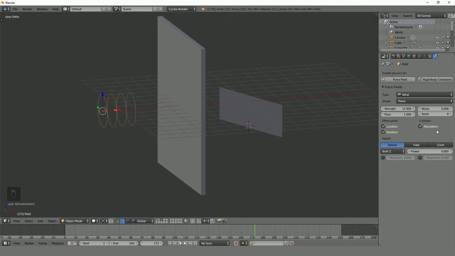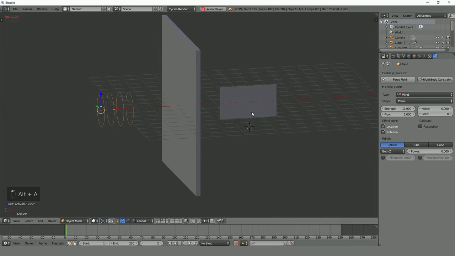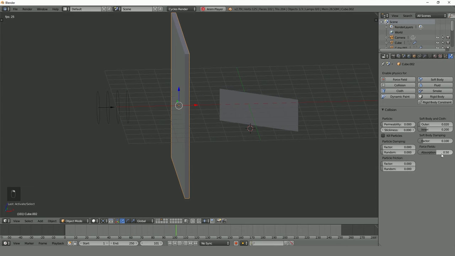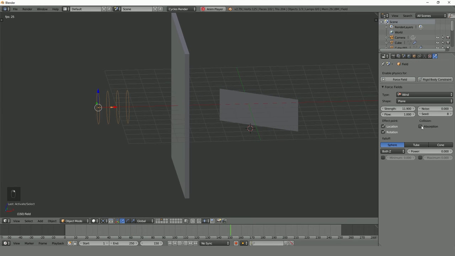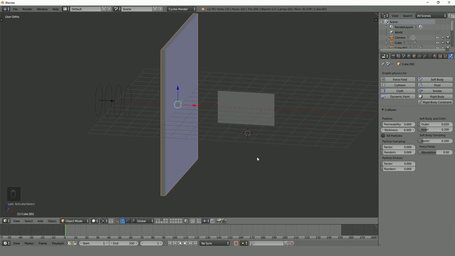Another thing to note is you need to select the collision absorption in the force field settings. If this is unchecked, it's not going to have any effect. It will still go through it even though we have this set to 50%. We need to make sure this is checked on for it to work properly. So there you go, that is the collision object.